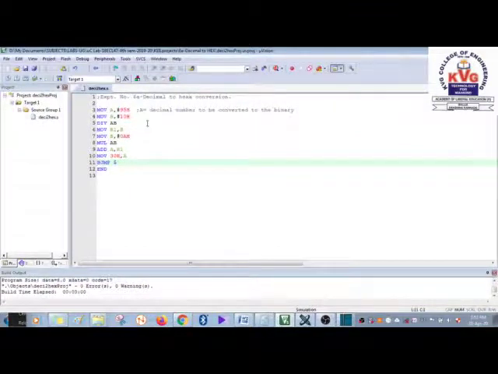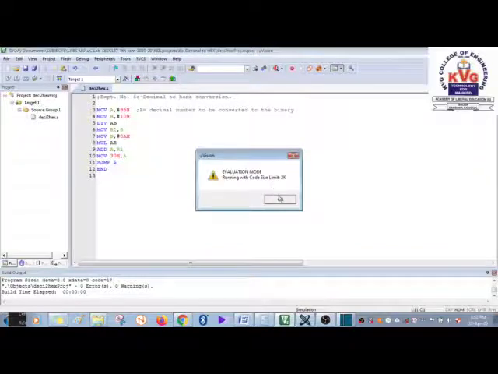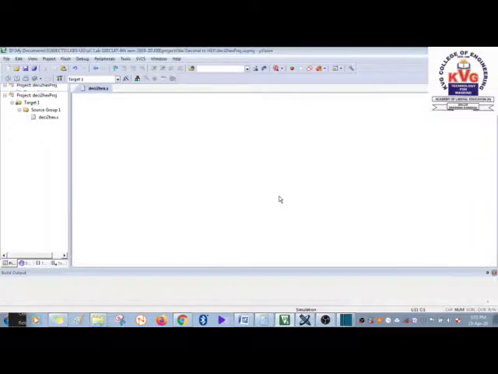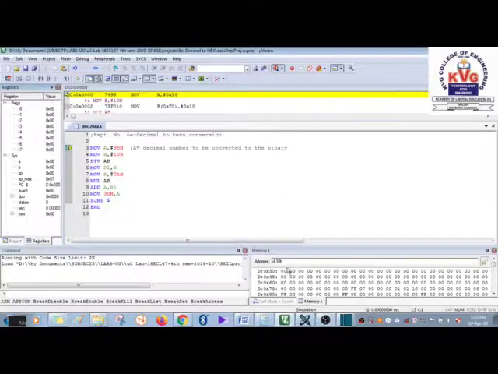So we have a program here, decimal to hexadecimal conversion. You just save it, translate it, build it, debug it. We're going to store the result in 30h, so we've made this ready. Next, we'll execute it step by step.